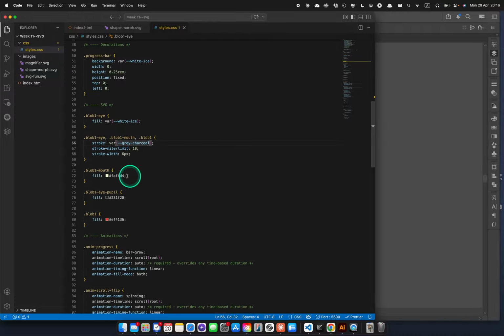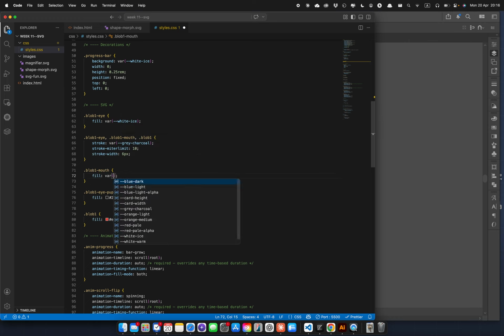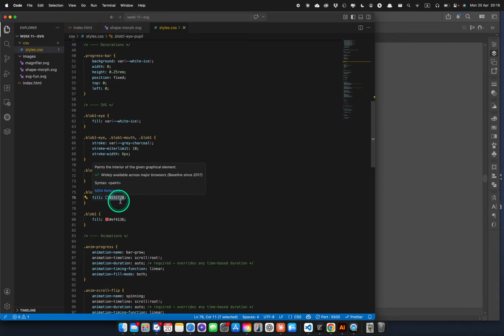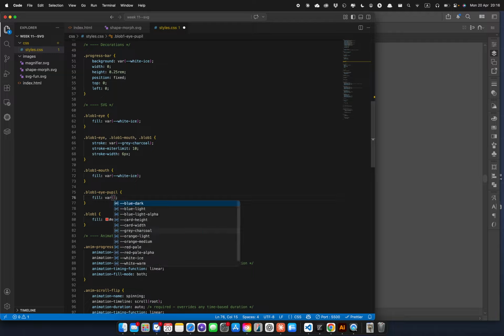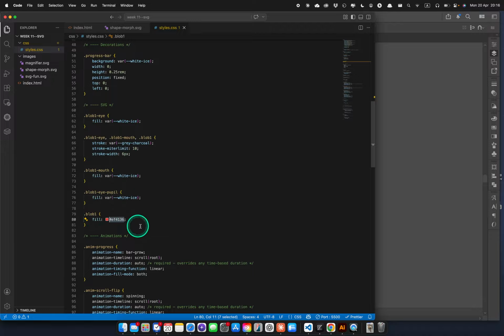I'll leave those other values as they are. The mouth, I think I'll use the same white, actually, the ice white. The pupils, I'm going to fill with that same color I've used for the strokes. So again, using that var reference. Okay, so that's got that color there. Let's replace this shape color for the blob one shape itself, again, with one of my oranges. So I've got an orange medium here that I'll use instead.